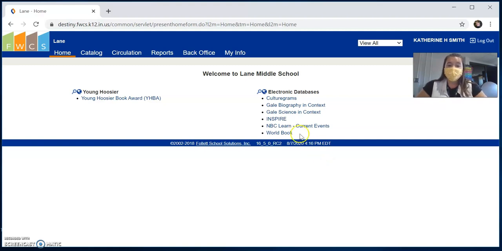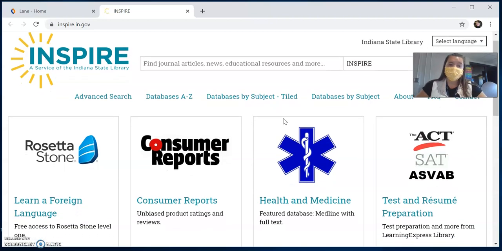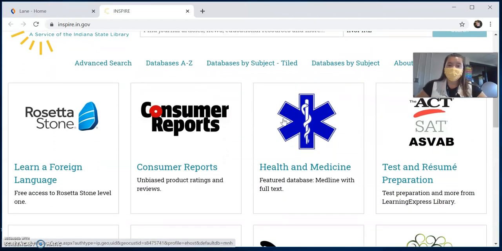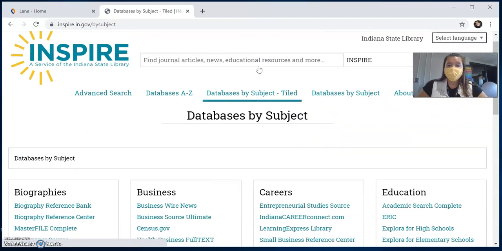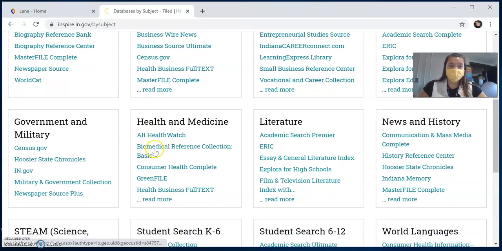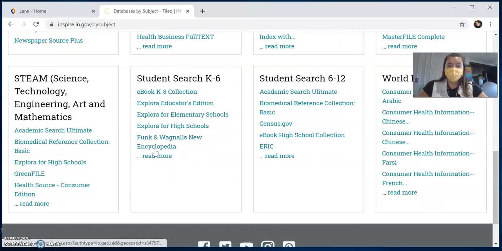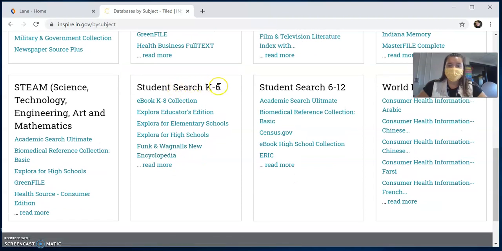I'm going to start with Inspire because this is an Indiana program and every single person can use it no matter what. So Inspire is really awesome. You shouldn't ever have any trouble getting in. However, we're going to go to databases by subject. When you look, you can see there are so many different subjects you can search for. But what's new for us this year is under student searches, they have ebooks.